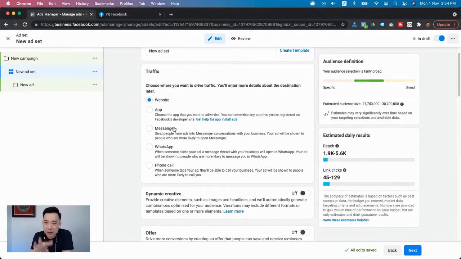Now, let me give you some examples. Let's say you want to drive people to your Shopee store, if you don't have CPass, you want to drive people to your Shopee store, use this website. This is the traffic objective. You should use this. And let's say you want to get people to click and open a Google form, okay, this is the right one.